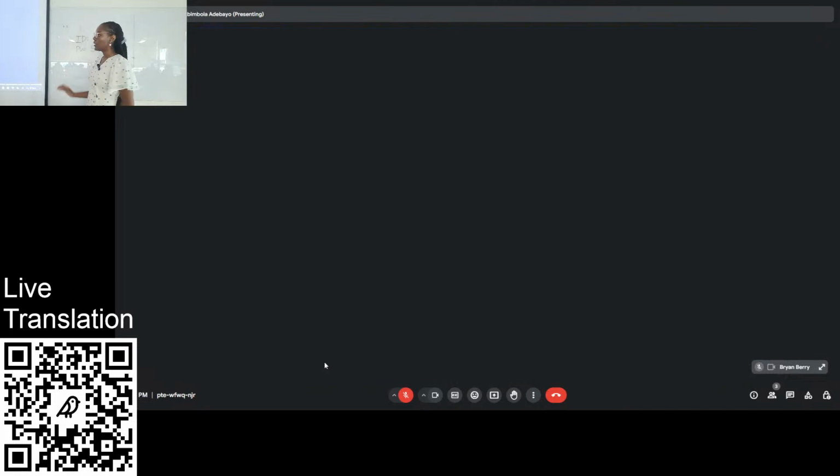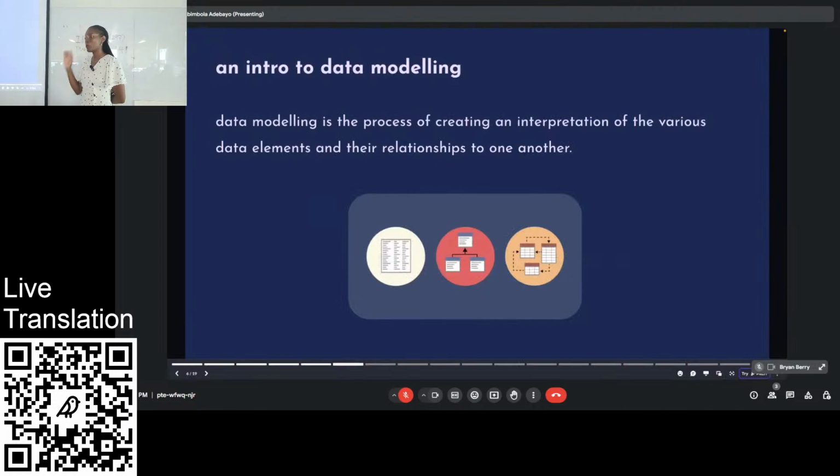So now that we know what SQL is, we know what data is, and we understand to some extent what a database is, we can start to think about data modeling and why it's important. Data modeling, I think this is the definition that I found to be the most intuitive: the process of creating an interpretation of the various data elements and their relationships to one another. All that means is that it's a way of defining how different objects connect to one another. What does one thing in one object mean for another thing in another object? In this talk, we'll focus on demonstrating the usefulness of data modeling and also discussing a specific use case and how we get started with data modeling for that use case.